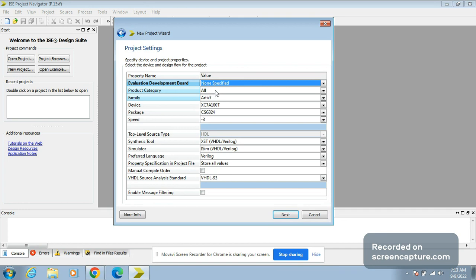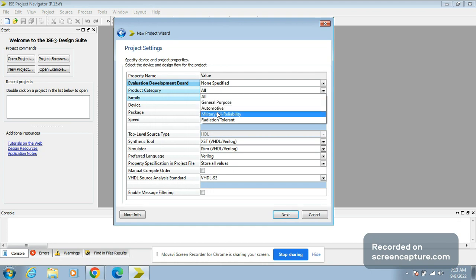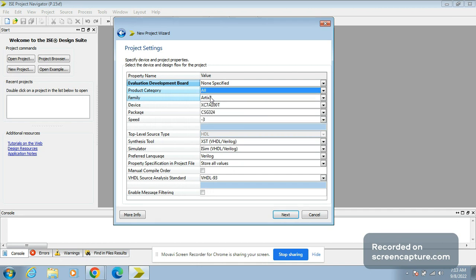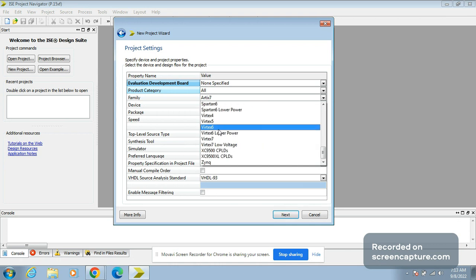The product category is also a different category. What type of project we are going to use, the application, either general purpose, automotive, military and radiation tolerant, like that. So we can select all, there is no issue. Then family, what type of FPGA we are using. It has so many options. From that we can select the appropriate board and family. For example, here I take Spartan 3E.